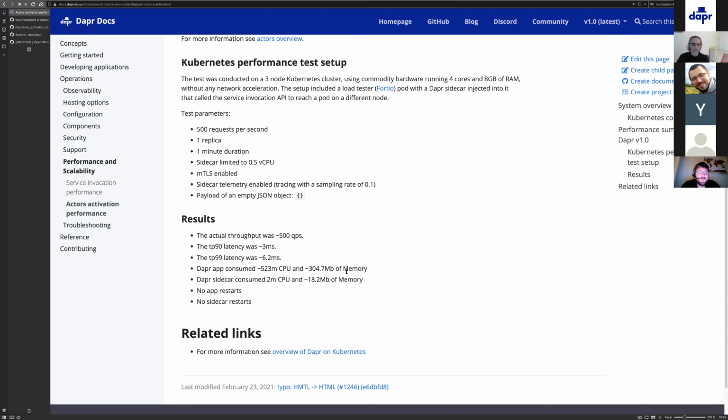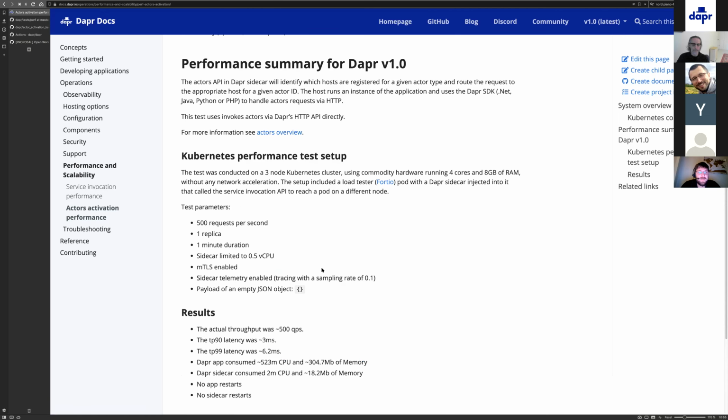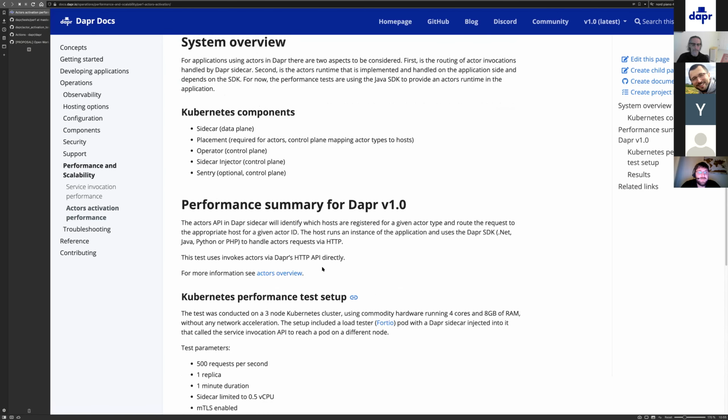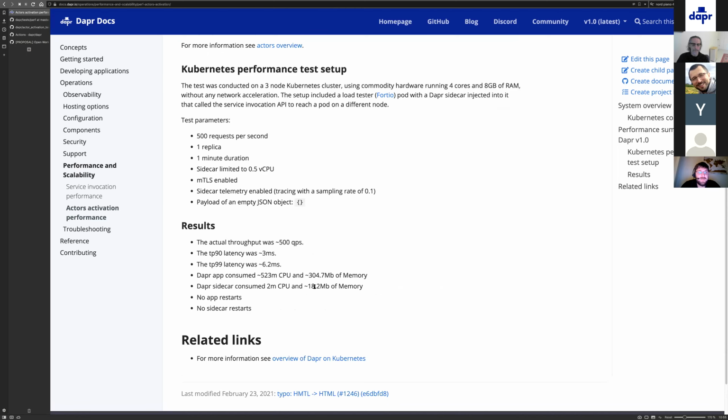The app consumption here is something I'd like to clarify. We are using a Java app here, and remember, when you're using actors, the runtime implemented on the app, which uses the Dapr SDK heavily, plays a big role in the performance. For this particular test, we used the Java SDK mainly because that's where we saw some problems initially, so we decided to battle test that first. But the same thing can be done with any SDK.